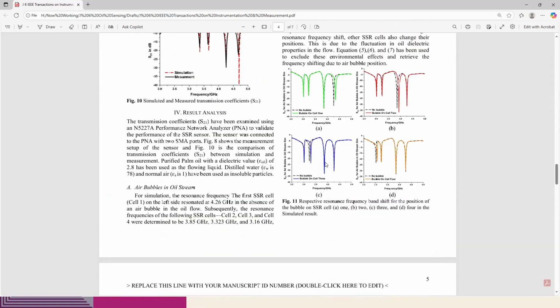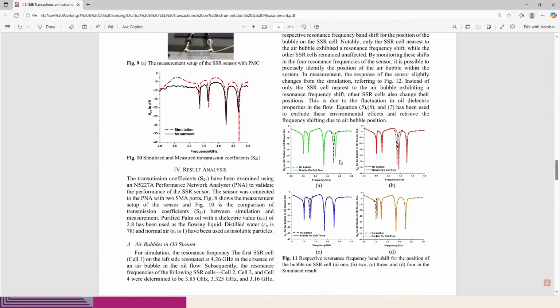From this image, you can easily see that only this resonating frequency is changing. So you can understand that a water droplet or bubble is on top of the sensor related to this resonating frequency. Here you can see only this one is changing. So we can assume that the metamaterial resonator responsible for this resonating frequency has some change, like the water droplet or the bubble is on top of this one.